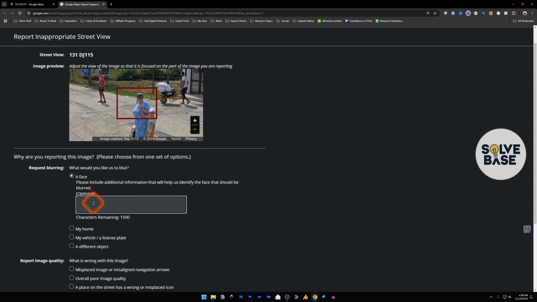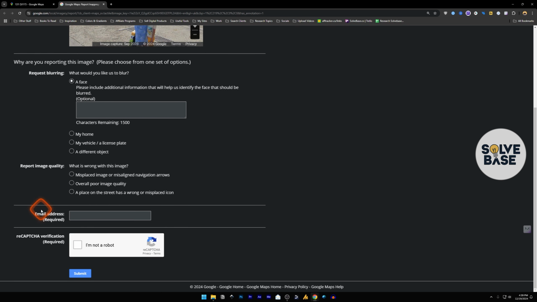Maybe it's your own face, or you just want to blur that face. You do not like it or something. So you need to put that information inside it. Make sure to type in your email address because they're going to send you the information regarding this blur report that you have done. Once that is done, click on reCAPTCHA verification.